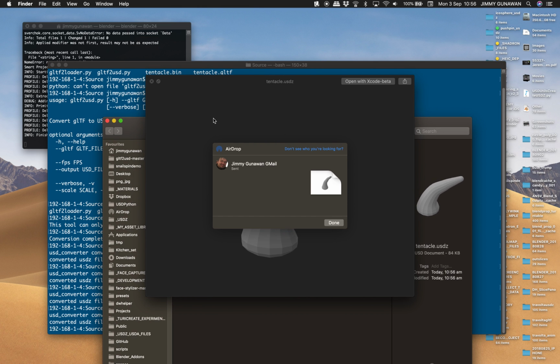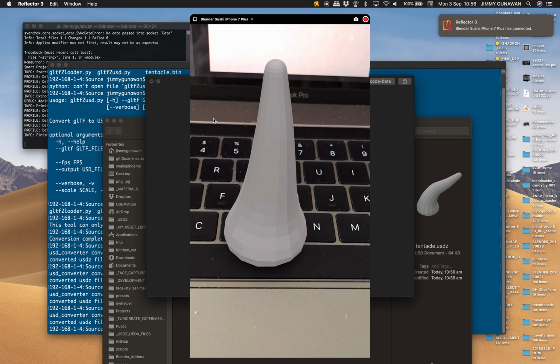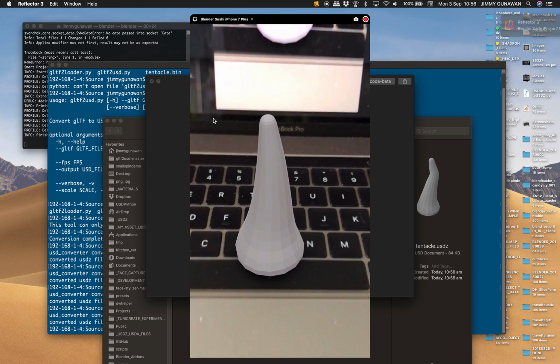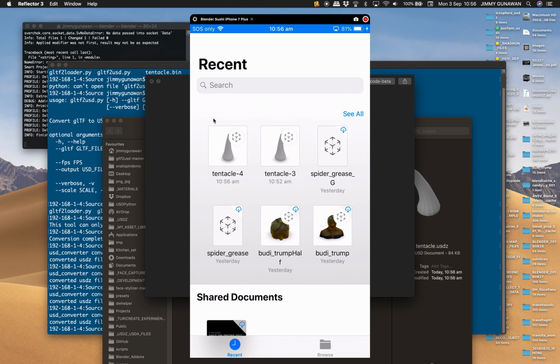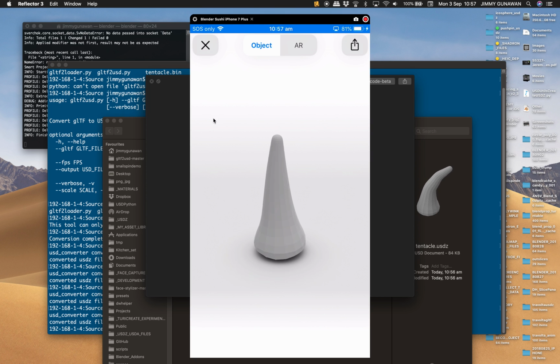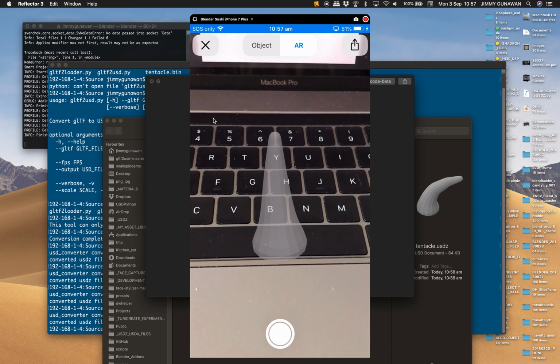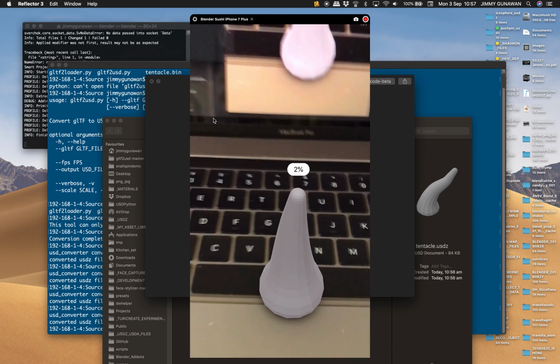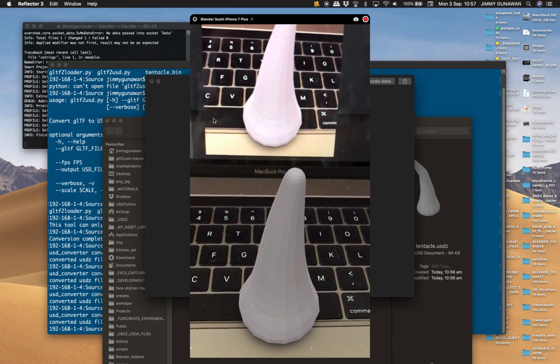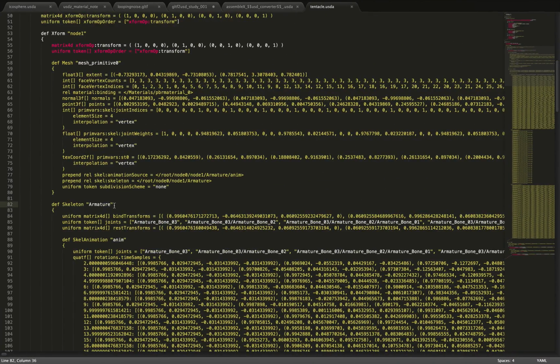So now, screen mirroring. So if the animation still doesn't work, it's kind of weird. It still doesn't quite work. Wonder why. I think the name armature is wrong. I need to choose a different name. It's weird. Let's just call it sushi.